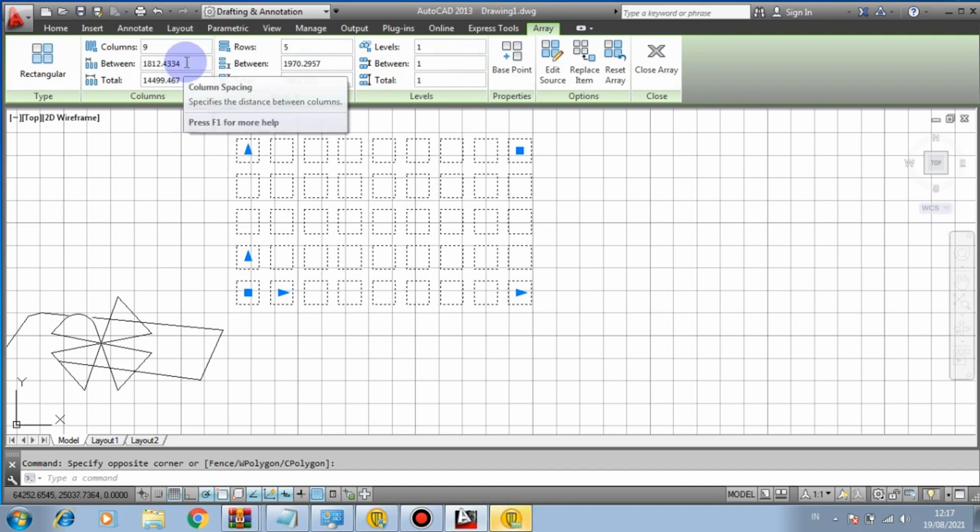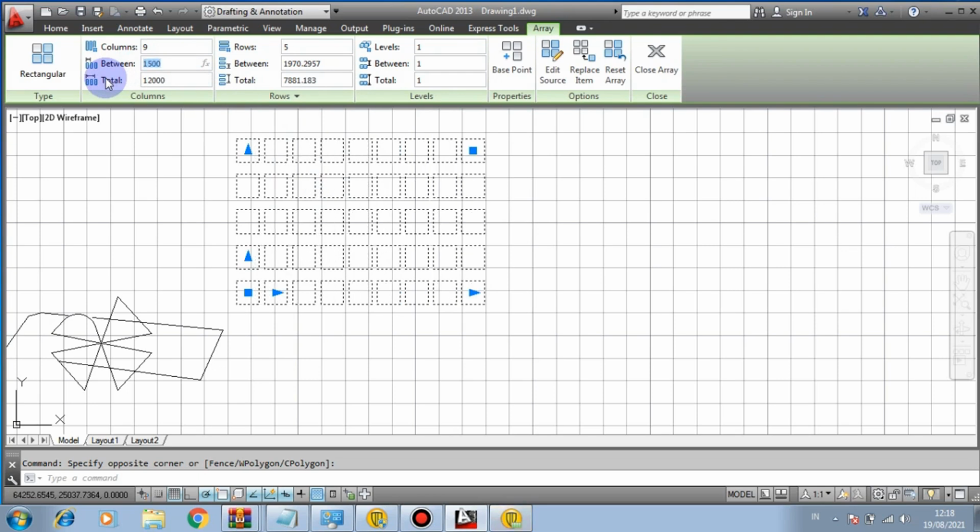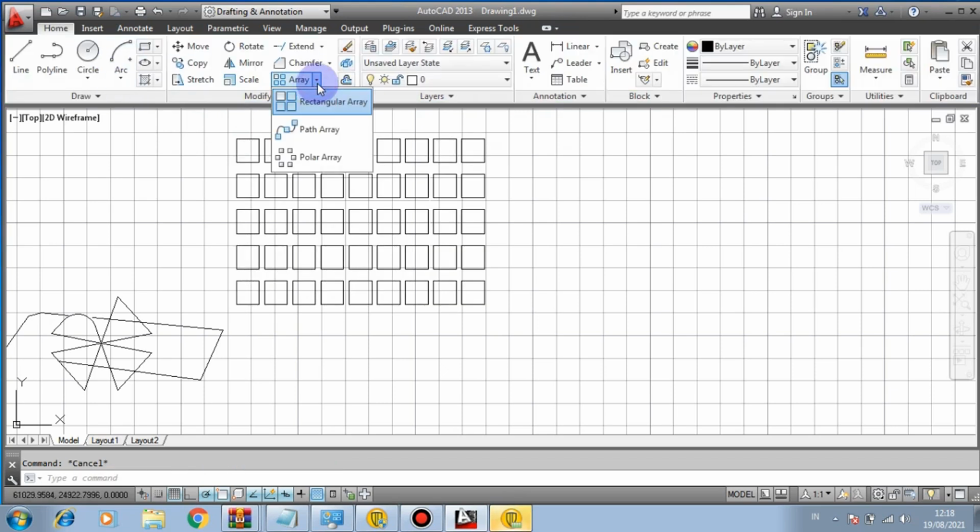There's also between. This is how to adjust the spacing between columns. Let's make it smaller, for example, 1000. You want it to be tight? Too tight. Try 1500. Like this. That's how to use the array, a rectangular array.